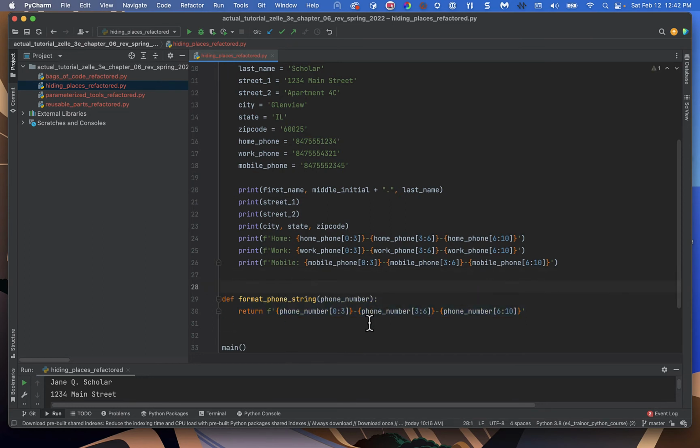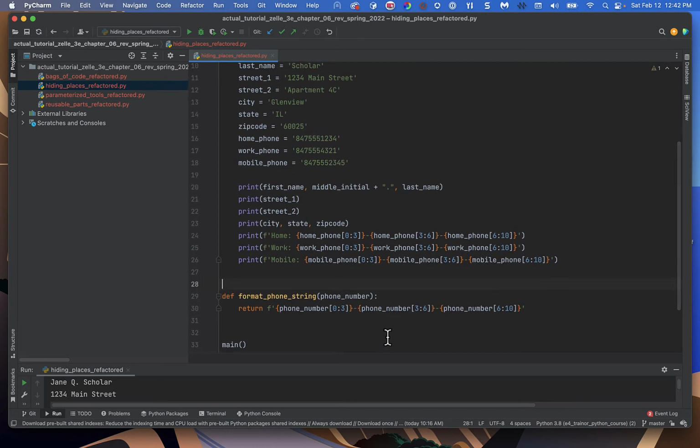Okay, so what we're seeing here is that we have a function that we're calling format phone string. We're going to pass in a phone number, and then we're going to format it. Right now, it's three digits, a hyphen, three digits, a hyphen, four digits. Okay, so how could we do this?